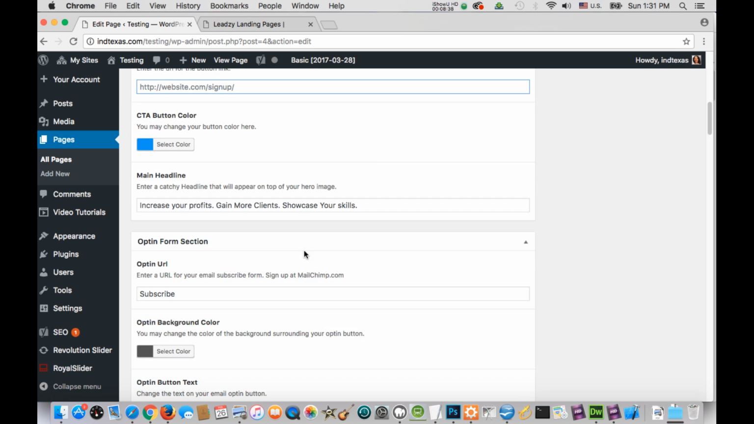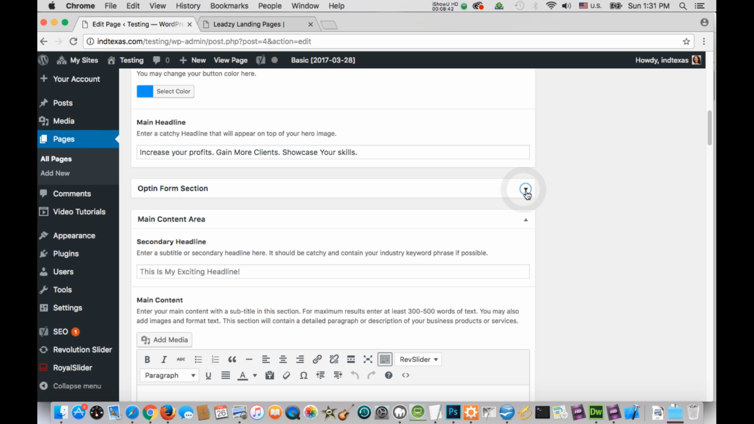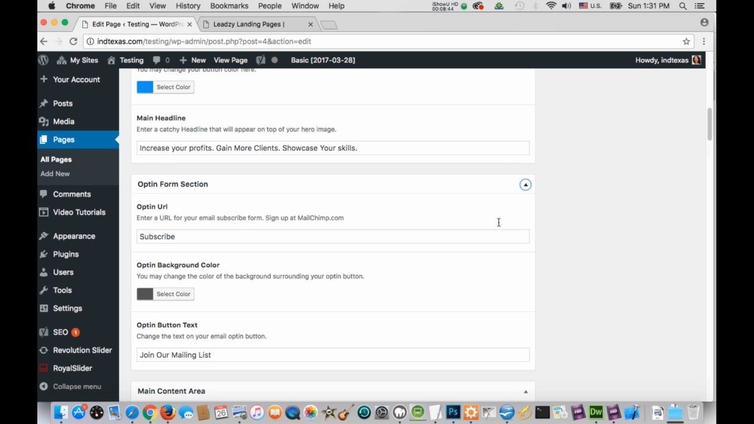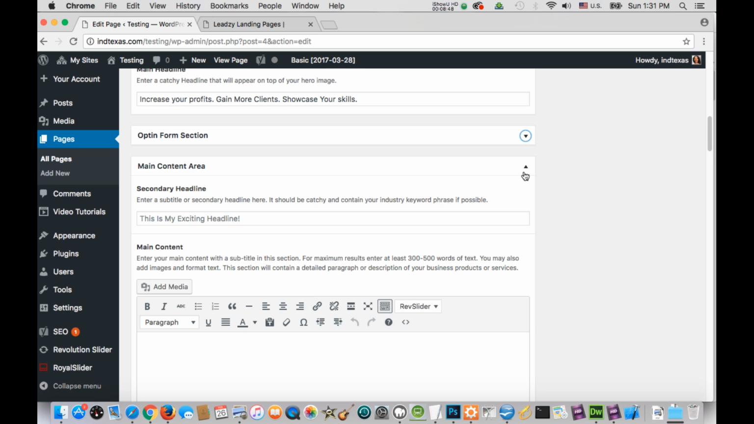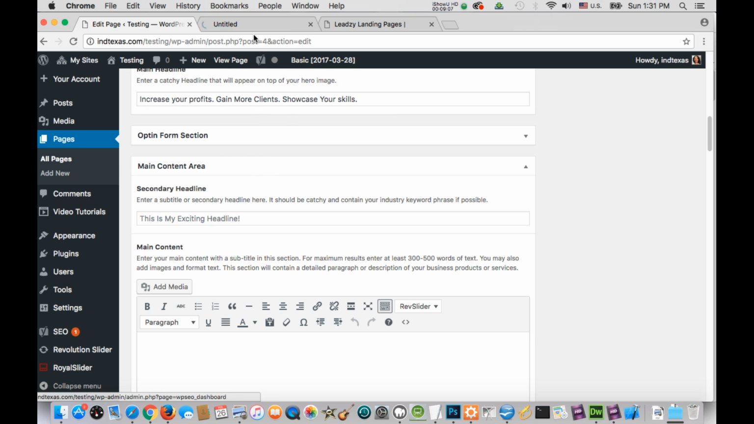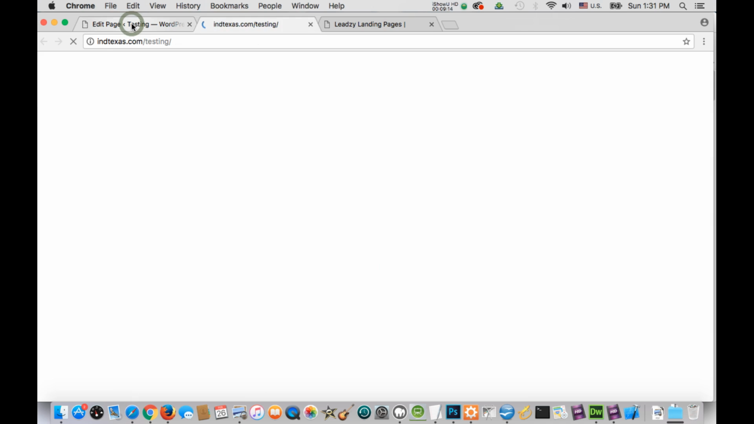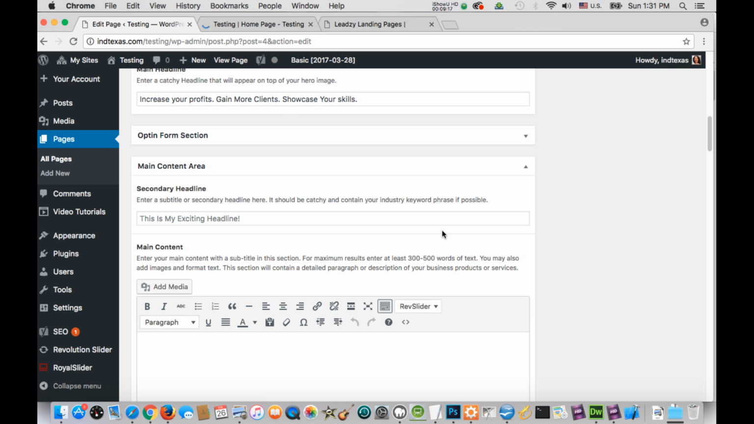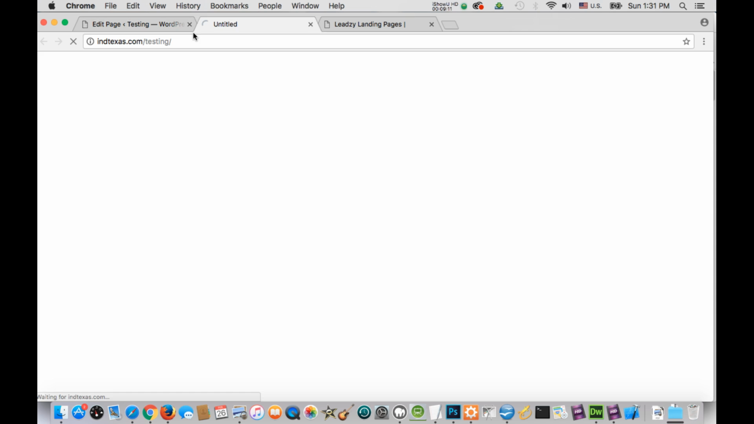Notice each of these sections are labeled. You can expand them or collapse them. Sometimes the page can get long. When you finish a section, you can just collapse it up and then start on the next section. And what I recommend doing is having your page open in another screen so that you can see both at the same time. Right click on Visit Site and open in a new tab. That way when you make any changes, you can look at the changes in the new tab, and you can edit the changes in your other open tab.